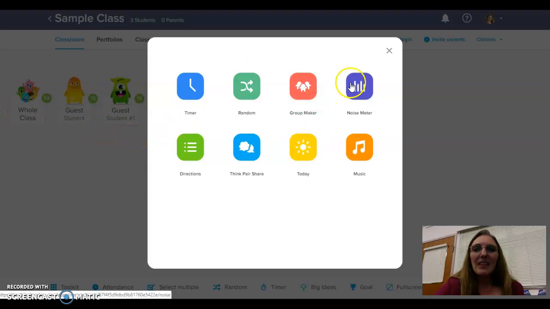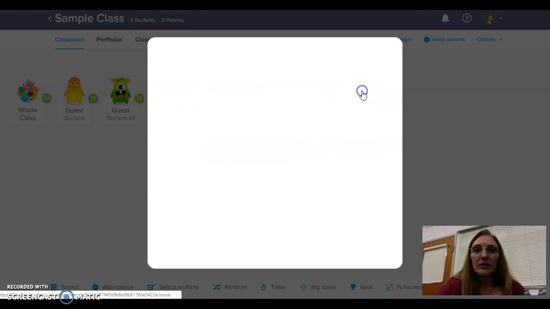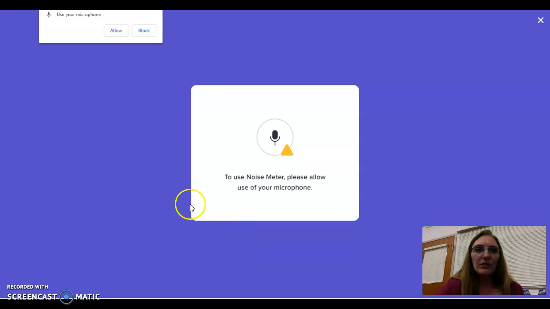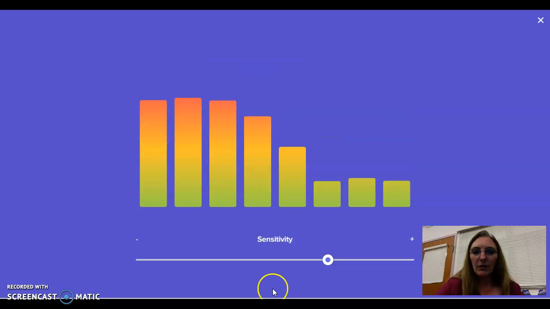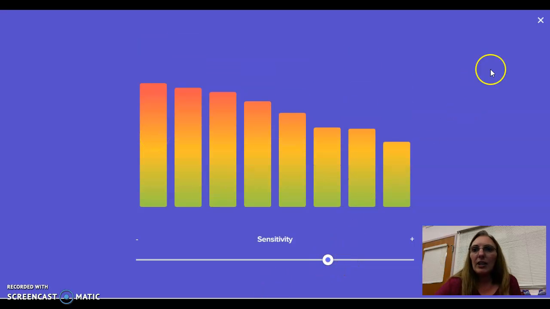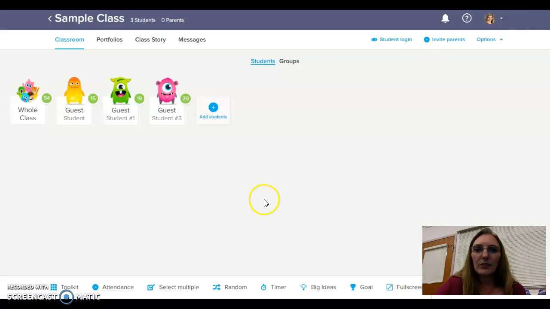I can't show you very well with this sample class because there's only 3 of them here. There's a noise meter, so it can show you the volume. You just have to make sure that it allows your microphone, and it will show you how loud you get and then how quickly, and you can change your sensitivity. So there's a lot more to that toolbox that you can take a look at. It's a great way to check for attendance. You can set timers on this.